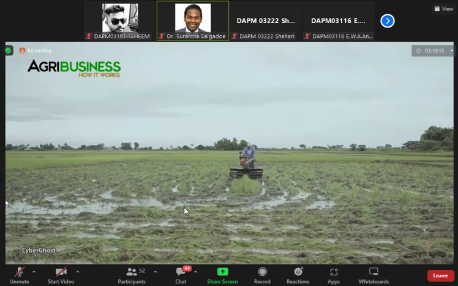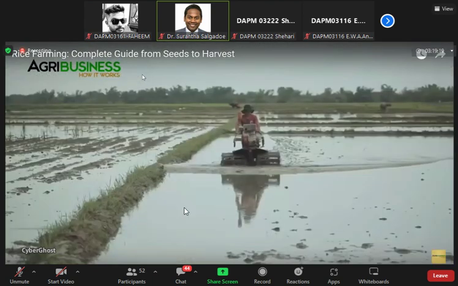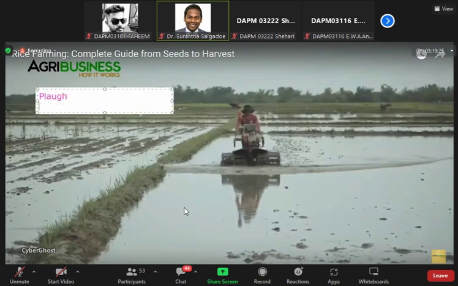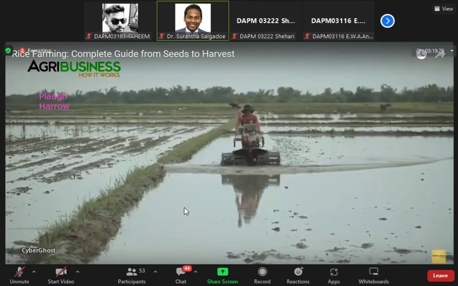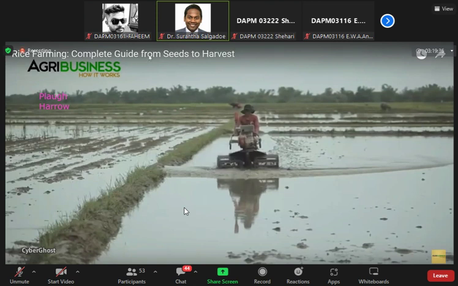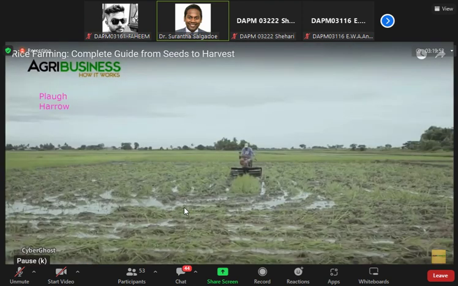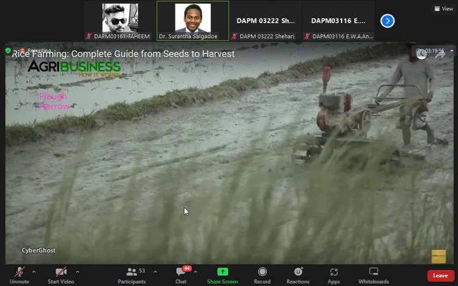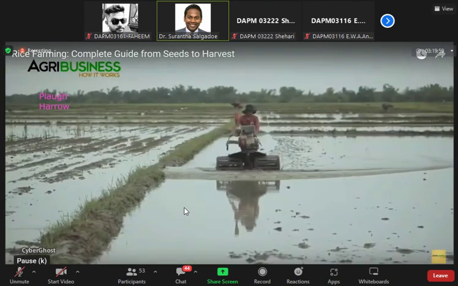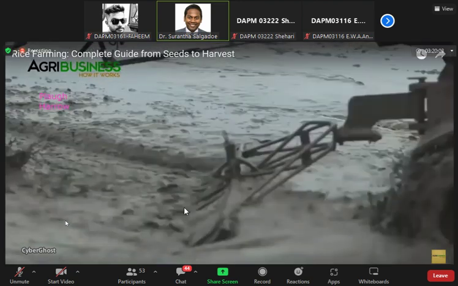When the land has been plowed, harrow the fields twice at a 1-week interval. This is done to smooth. So plow, after that harrowing. Harrowing means you break the big clots, smoothing the soil particles. This is done to smoothen the soil and to achieve better tilth for a better growth of the rice plant.